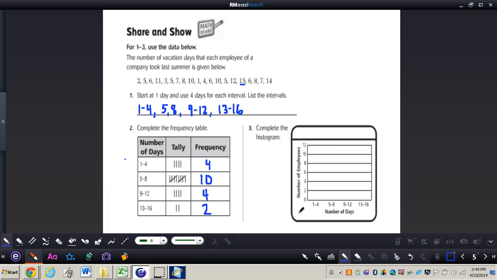Now, what we need to do is we're going to complete the histogram. And the first thing we want to do is make a title for it. Okay, and we will just write vacation days taken. Let's write that in there. Okay, now for the histogram, we're going to complete it.